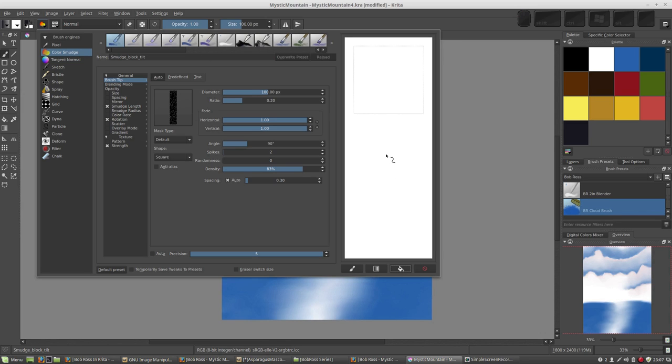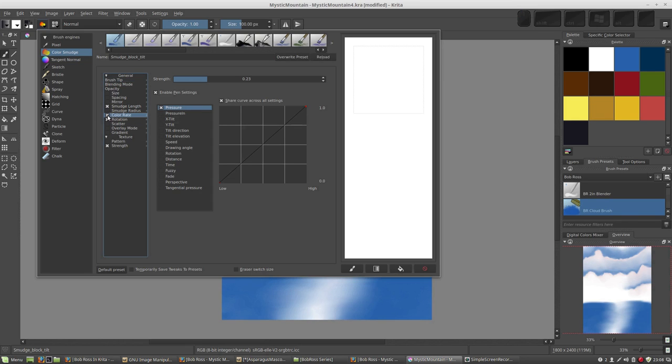So the first thing we're going to need to change is we need to give this smudge brush some color. And how we do that in the color smudge engine is we go to this option down here, the color rate. Currently that is off. So if I just turn that on, we don't have to worry about these settings here yet. Then I start getting some color.